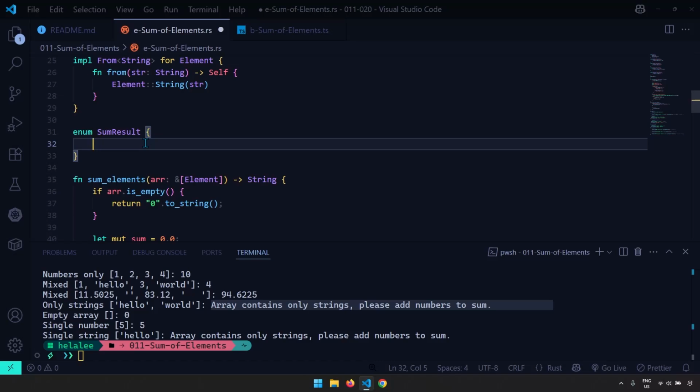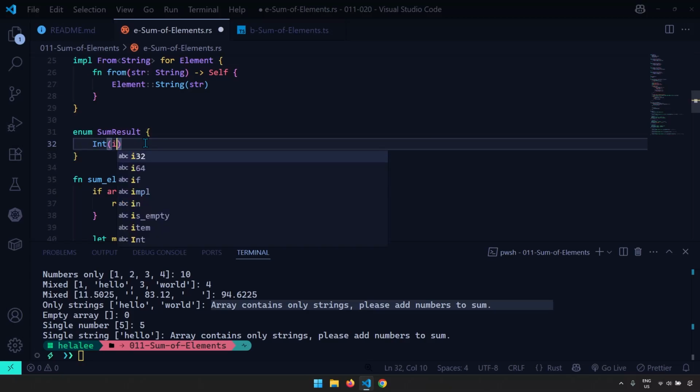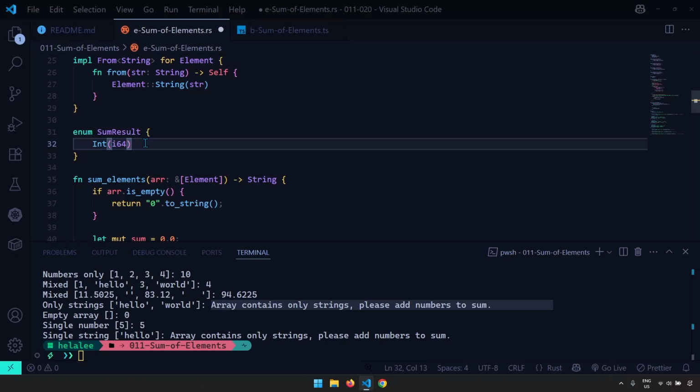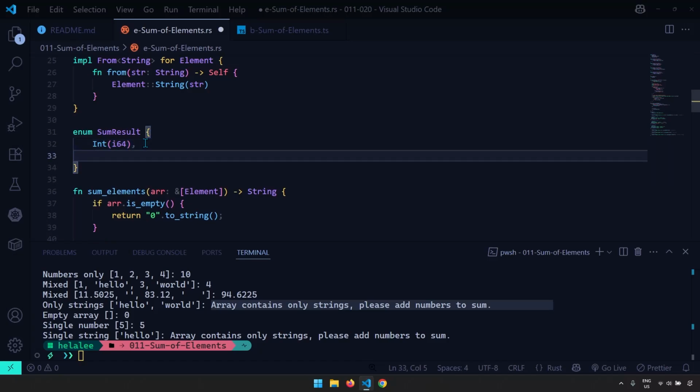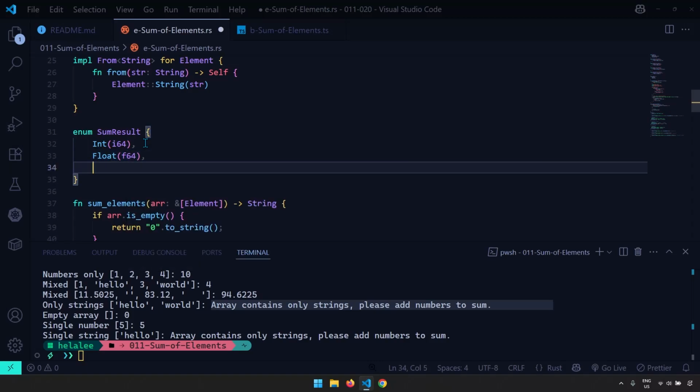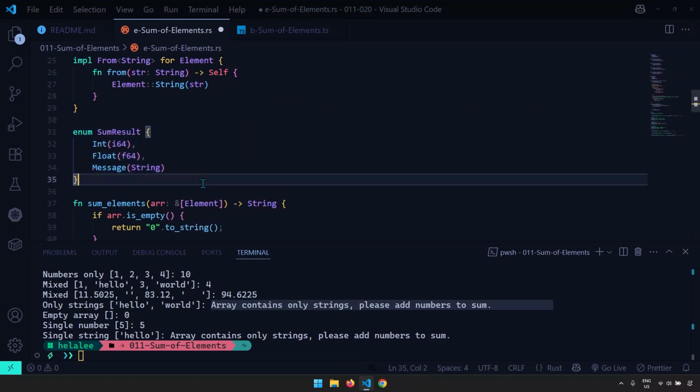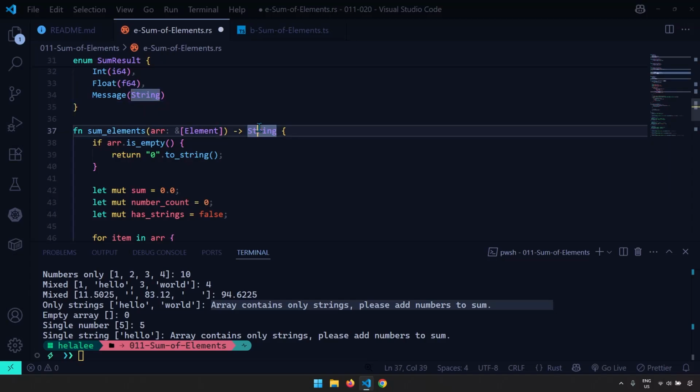So what I could say is I have an integer within here, and the job of this is to convert a number to an i64. Then I could have a float as an output as well, and that's going to be f64. But then I could have a string as well, and I could call that message. And the type of that is going to be an owned string. Now, I want this type to be acceptable by this function.